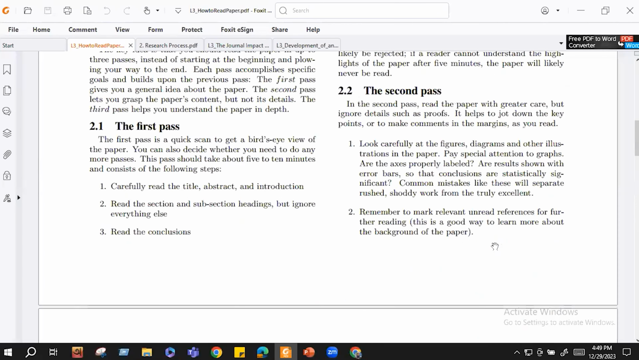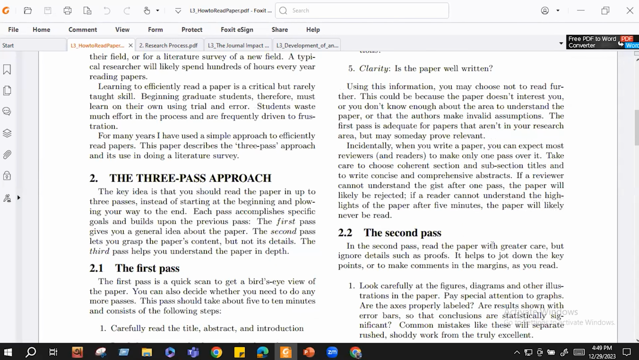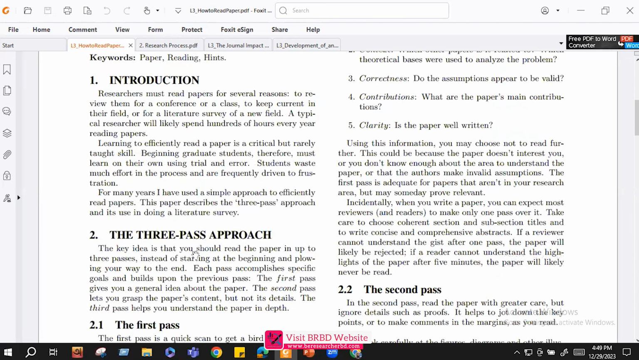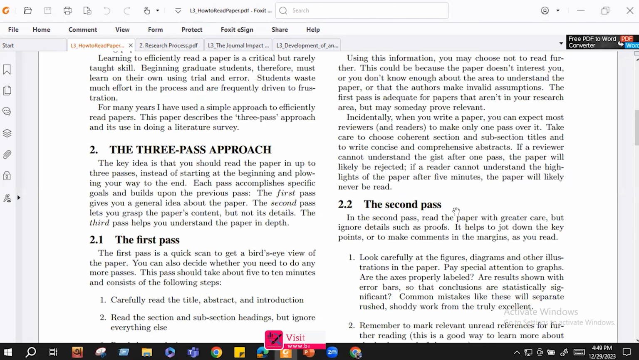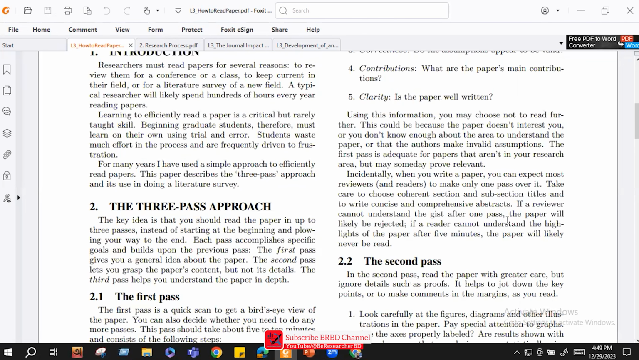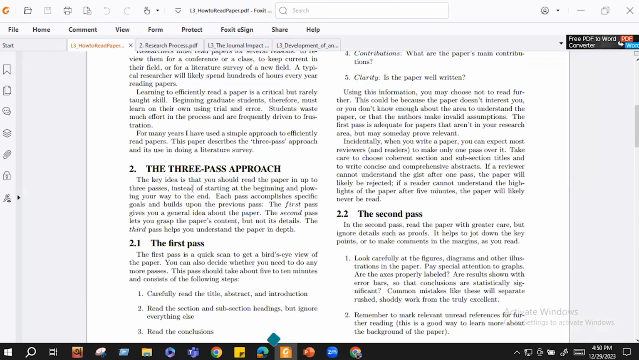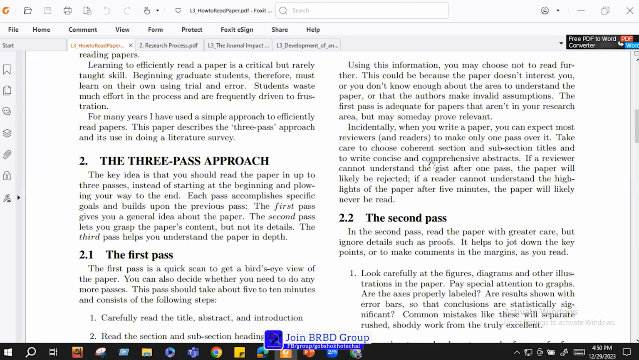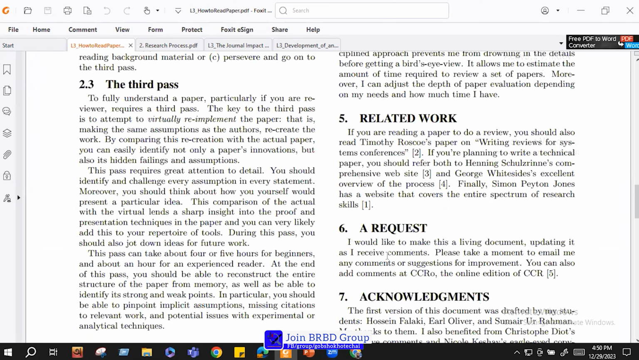Good. Then in the second pass, I will read the introduction, this one. Then I will go to the methodology, skipping the literature review. If it is interesting to me, or it totally matches my field, then I will read the other sections. This is called the 3-pass method. Am I right? Understand? It is clearly mentioned what you have to do in the first pass and in the second pass. Please read this paper.